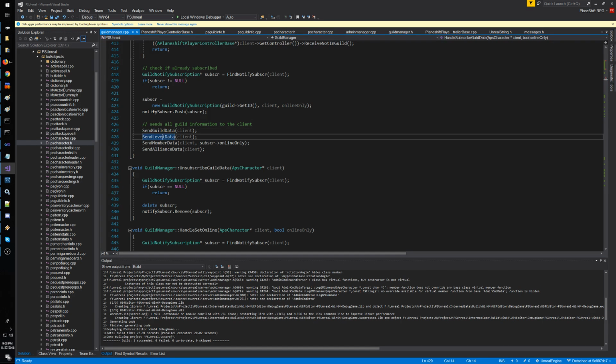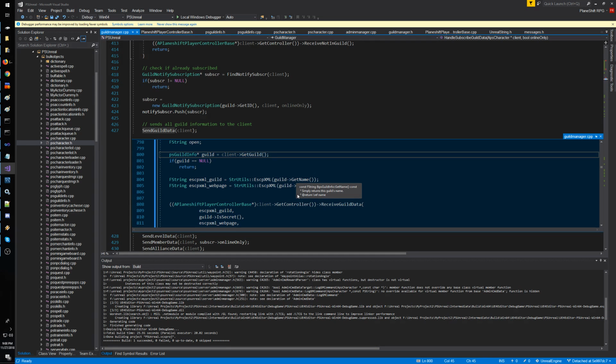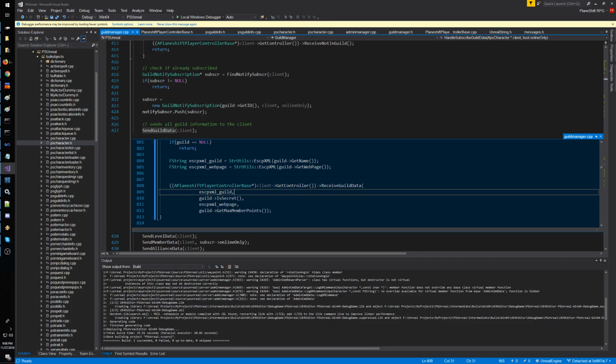So what we saw last time was that this function was properly getting the guild name, the guild web page, whether the guild was secret, and the max member points and all of that, and it was sending it out to the client. So this was working already. Now I don't know exactly why the message of the day is not in this one. Maybe it was added later, but probably there is a reason, though I don't understand it. So there is a separate function which is actually sending out the message of the day.